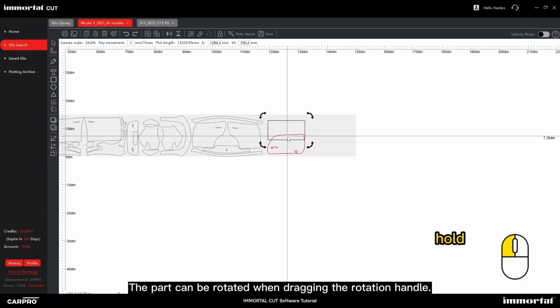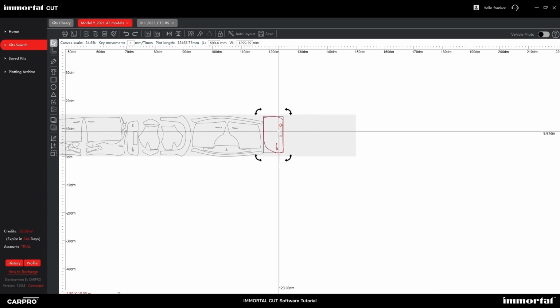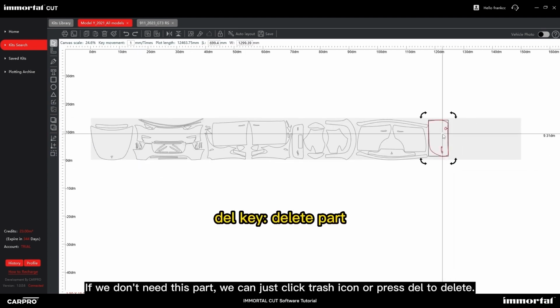The part can be rotated by dragging the rotation handle. If we don't need this part, we can just click the trash icon or press Delete to delete it.